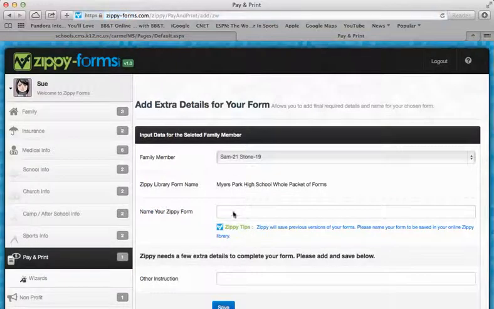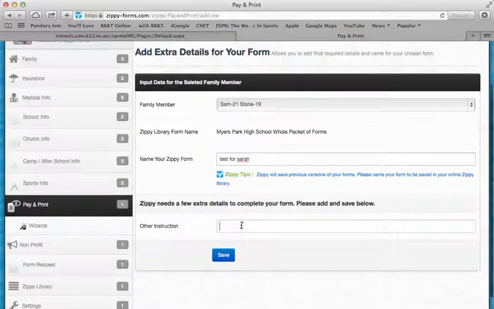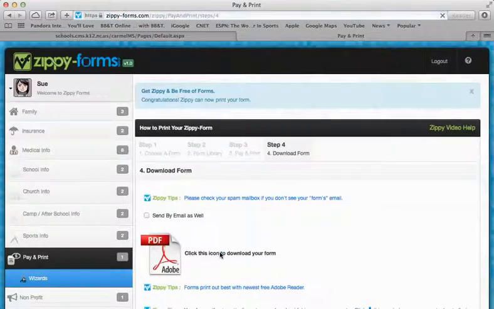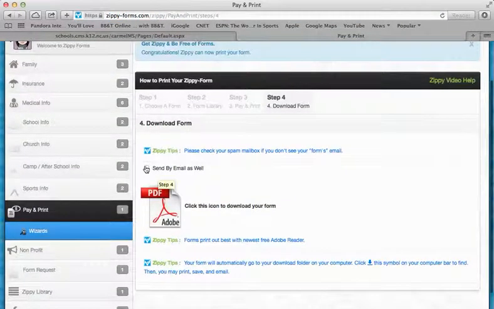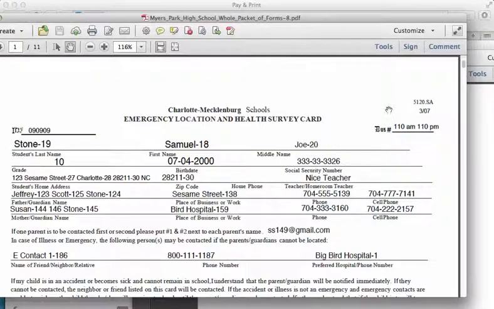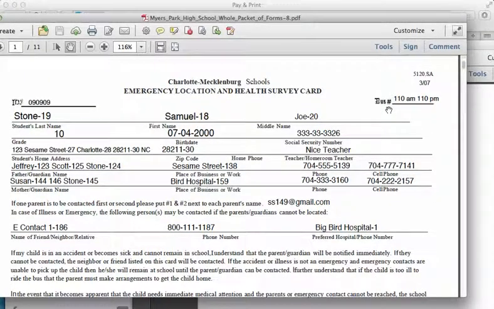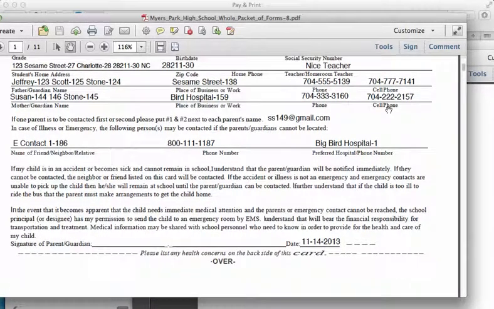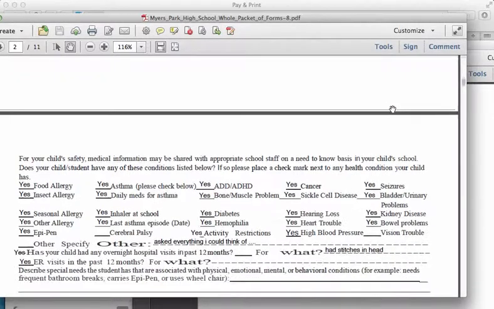They create a version of their form, so let's just say that this is my test for Sarah. Any other instructions? No. Sometimes if there's an extra question or two, we can throw in some special ask questions. I save that data. Then it allows me to see if I want to send it as an email and if I want to just click to download it as a PDF. So I'm going to do that. And here you go. Here's the health survey card, as you can see, for my little Sam. And the back side of it is the next page.